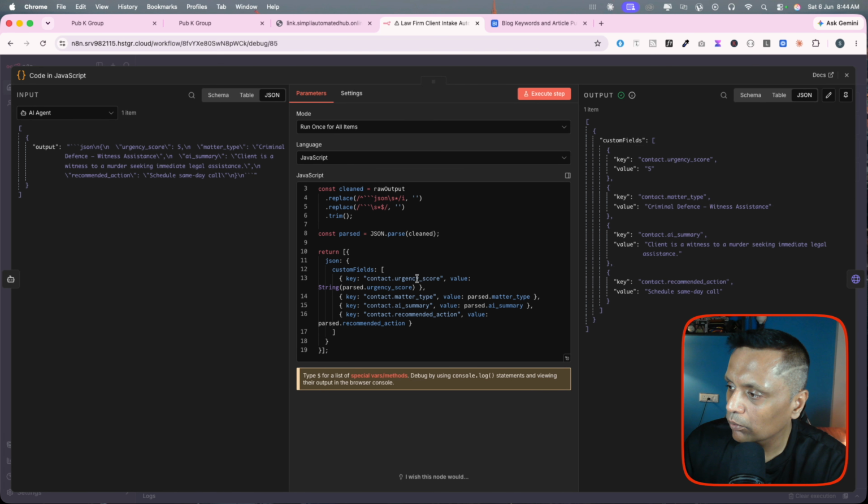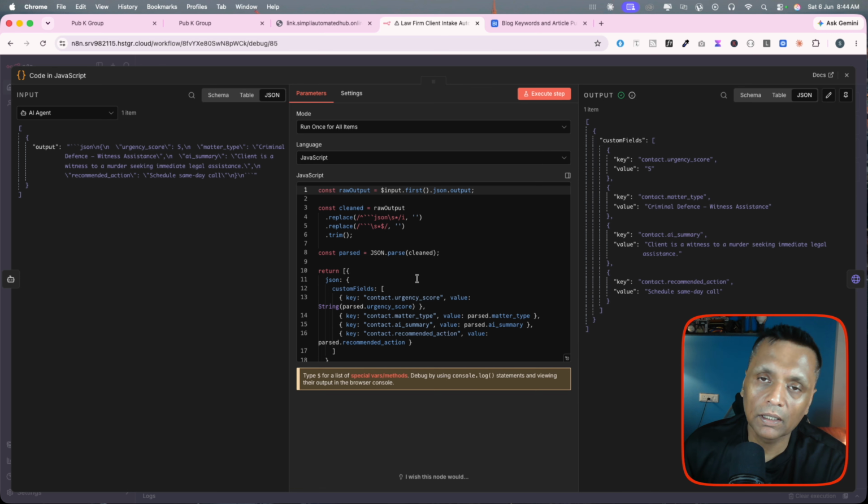So this is a simple code, and I used Claude to give me this code. So you don't need to know any coding for this. I just put in the output in Claude and asked it to provide a code which can give me this kind of output.